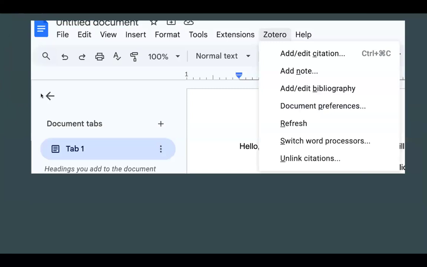When you connect those sources with Zotero and create your bibliography at the end, it's again in that Google Docs toolbar. You're going to click Add or Edit Bibliography to generate that whole formatted list. This ensures that all your references are consistently cited and saves time on formatting.